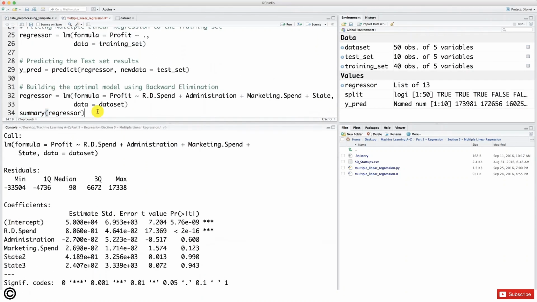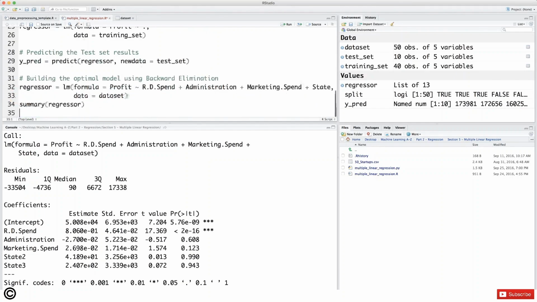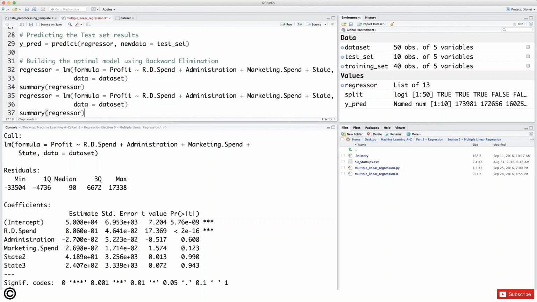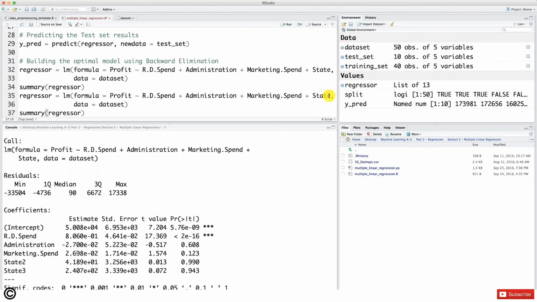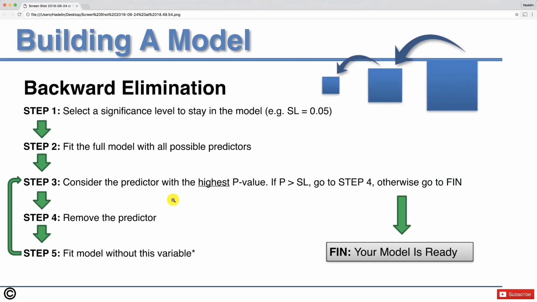As I told you, it's very simple. We're just going to copy this and paste it here. And then what do we have to do now? We just need to remove the state independent variable from our equation here. And by doing that, we complete step 4, because if we go back to our slide, step 4 is to remove the predictor.